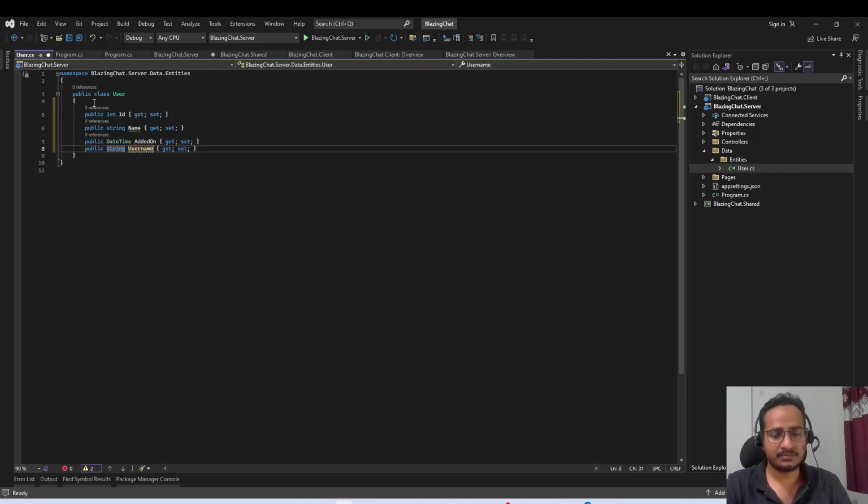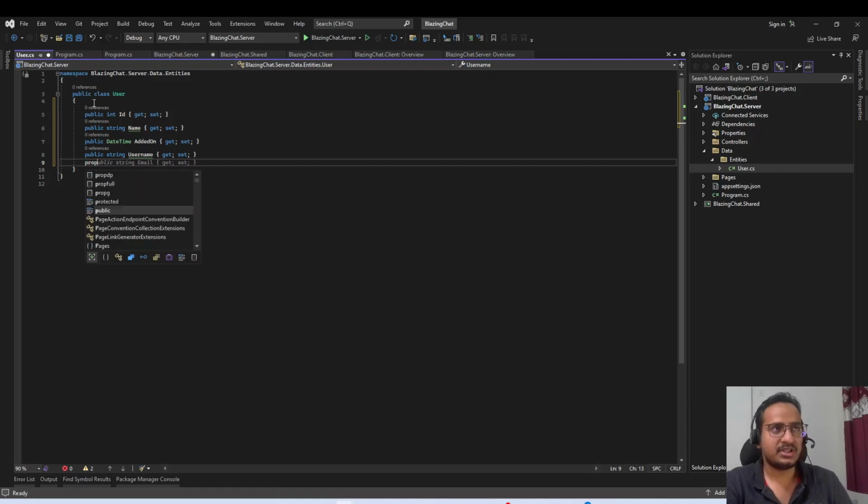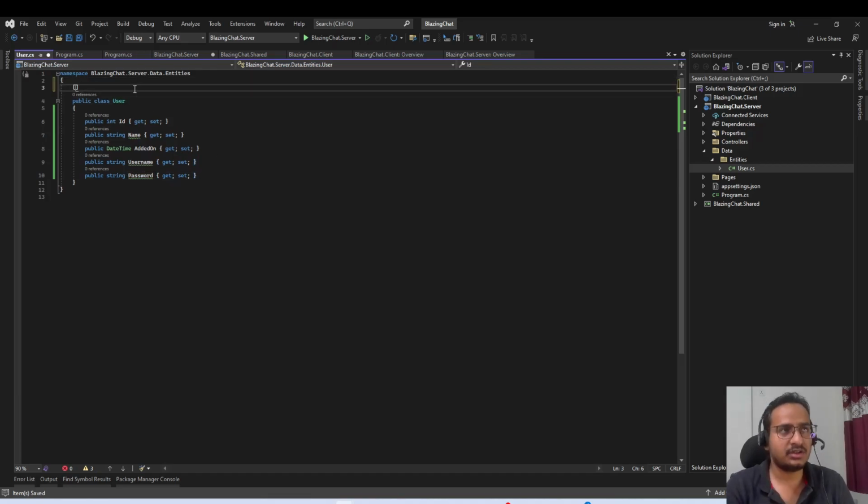So username, I am going to use plain username and password for simplicity. But in real world projects, in production apps, you are going to use maybe some third party identity provider, or maybe SSO or identity server, or maybe at least salted hashed password. So that will be the safer to use. This is simply just for simplicity, so I'm going to use the plain password. This is not recommended for production apps. So ID, name, added on, username and password, that's all.